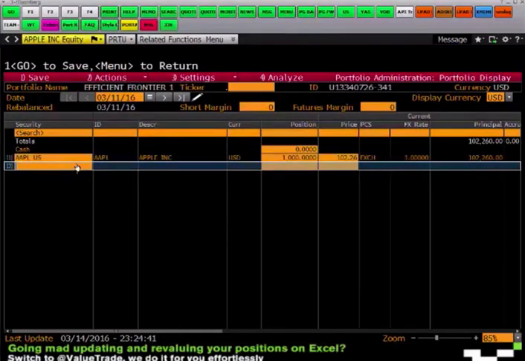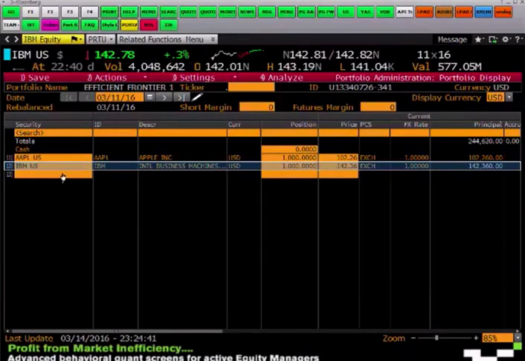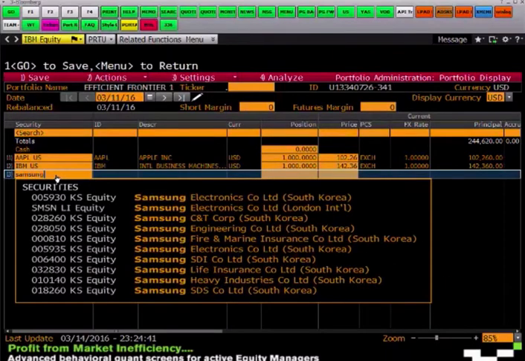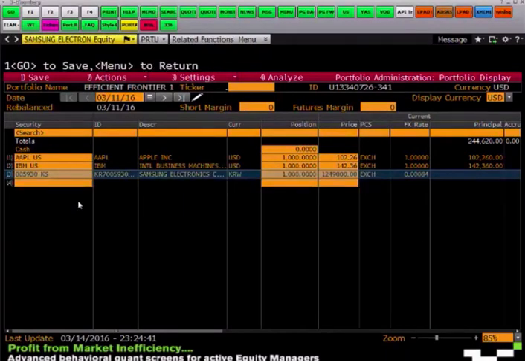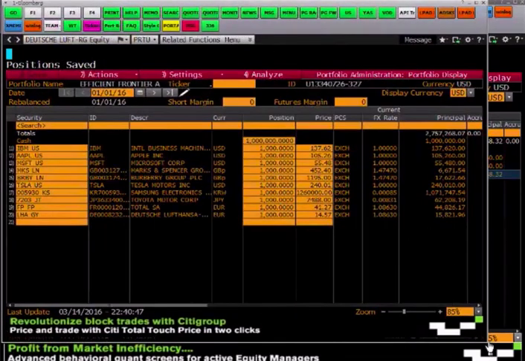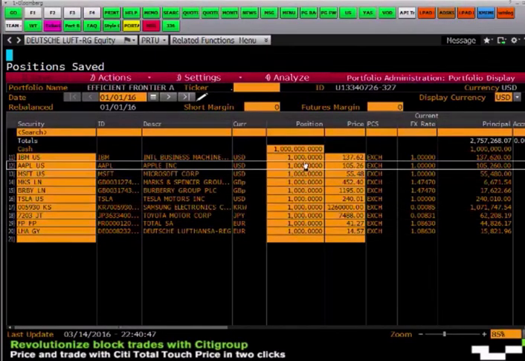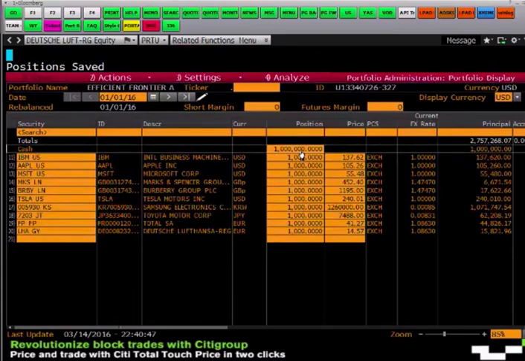Now I'm going to go ahead and add in a few more securities. So IBM, and the list goes on. I'm going to use another portfolio that I've done previously to speed up the process. So you can see here, I've created a portfolio of 10 securities and giving them each 1,000 shares holding. And I've also included a cash position of $1 million.